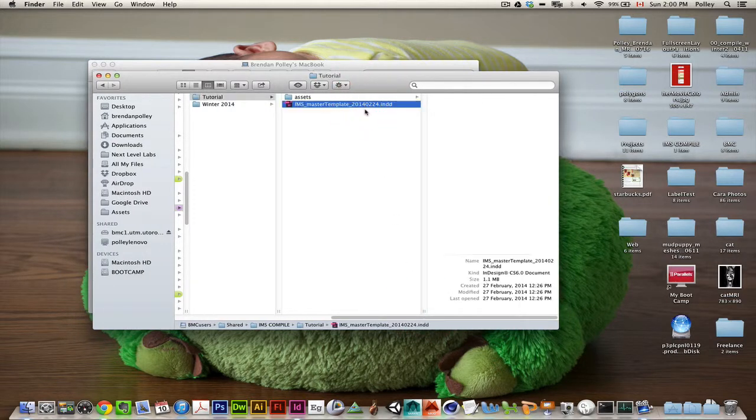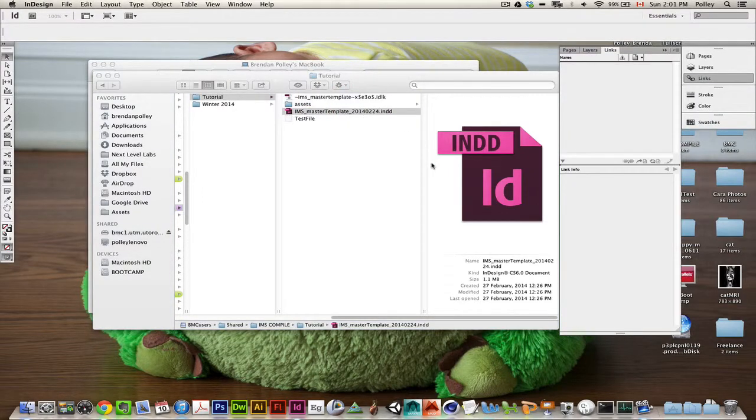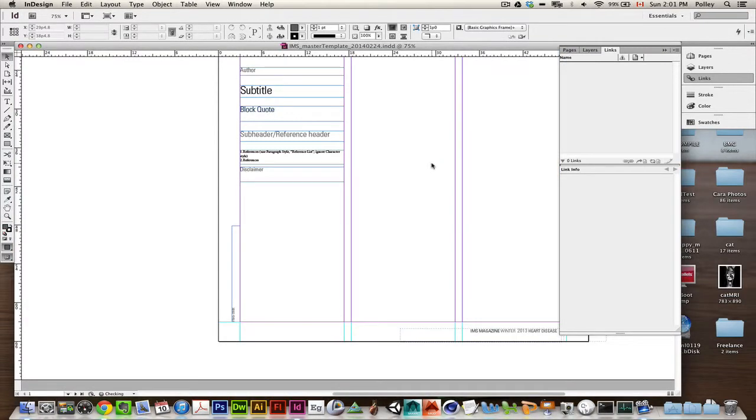So we came up with this last year just to make sure we have consistent style throughout the issue, even though we're all working independently on our own little articles. So I'm going to use this to give you an introduction to InDesign as well. So if you're in this folder, you can go ahead and double click on this and launch InDesign.